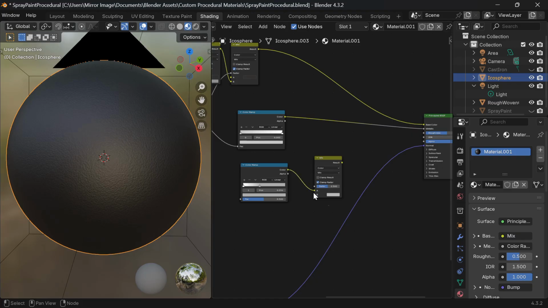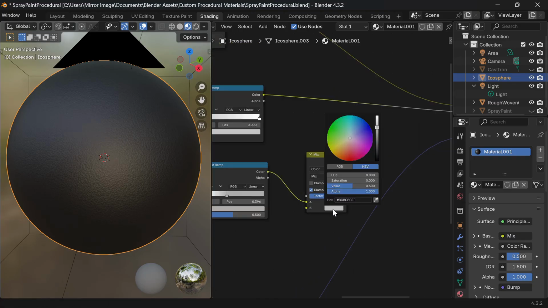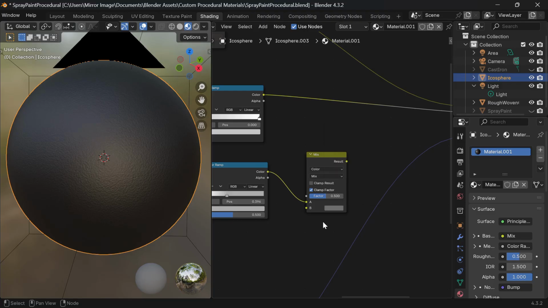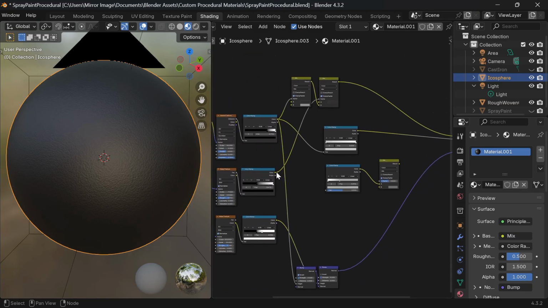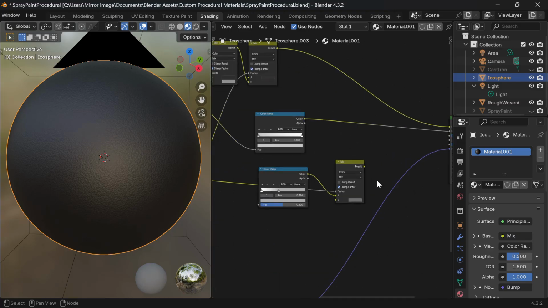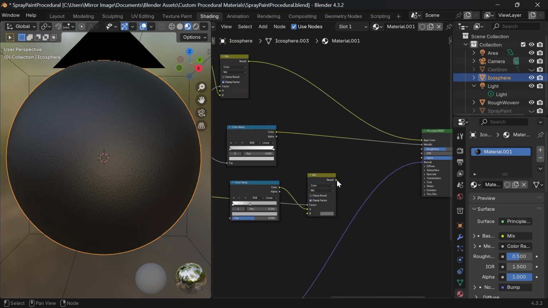I'm going to plug that color into color A of our mixed color. And for color B, I'm going to type in 707070FF. And for the factor, I'm going to plug in the second mask's color ramp output. And we're going to plug that mixed color result into the roughness. There's what it's looking like so far.